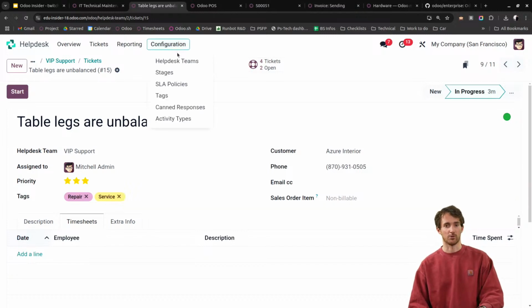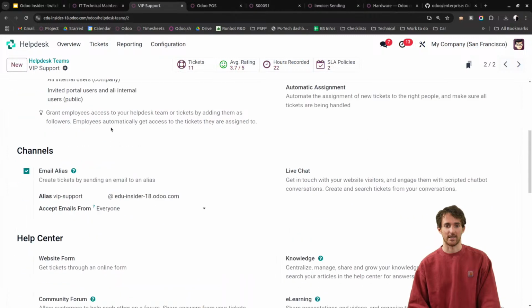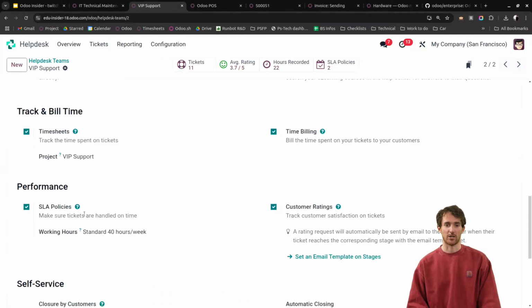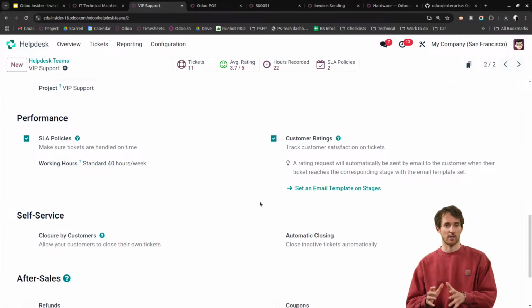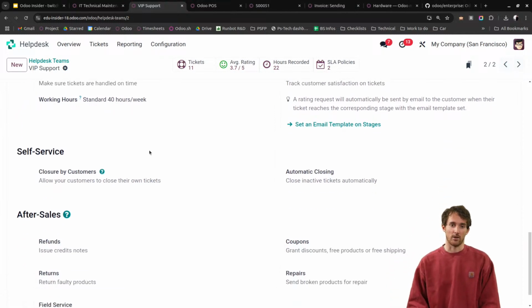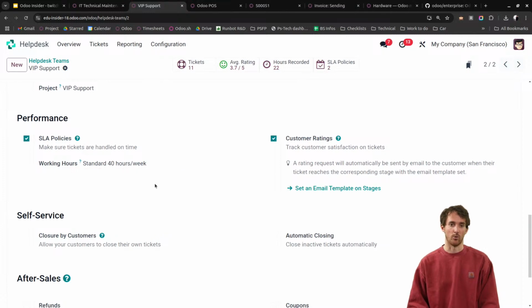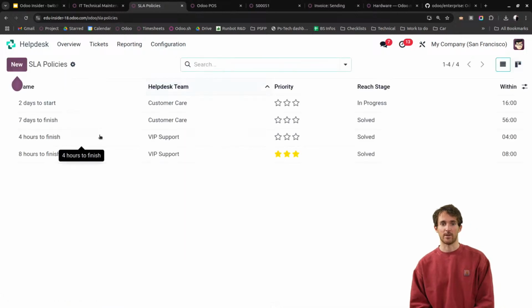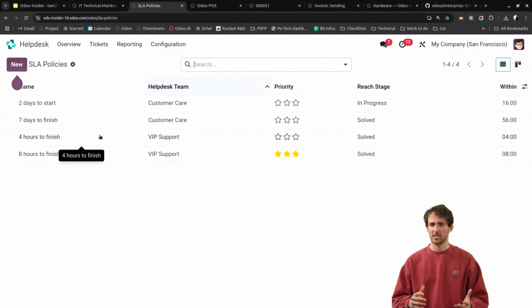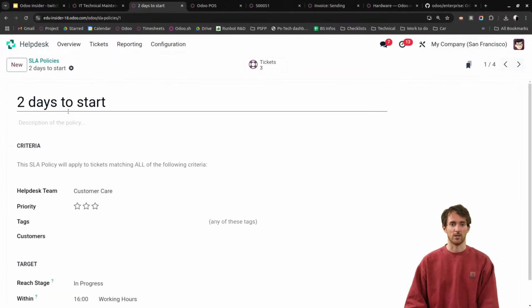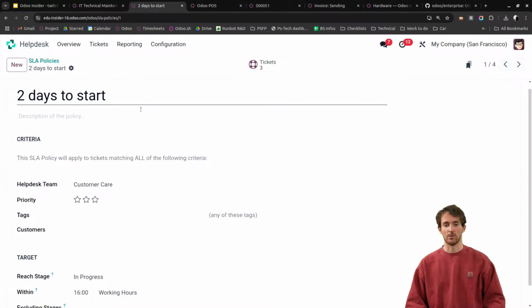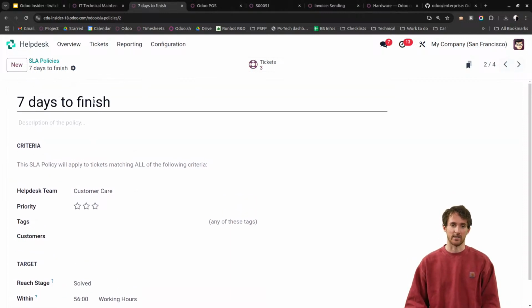One last thing that is very important is what we call the SLA policies. Make sure that the tickets are handled in time, and make sure that you also track your performance in terms of ticket management in your database. Here we can see that we link it especially to our working hours, but at least we track that we want to put that in place. And here we can make different stages to say, okay, we need to have the ticket start within 2 days, and then it takes 7 days to be finished.